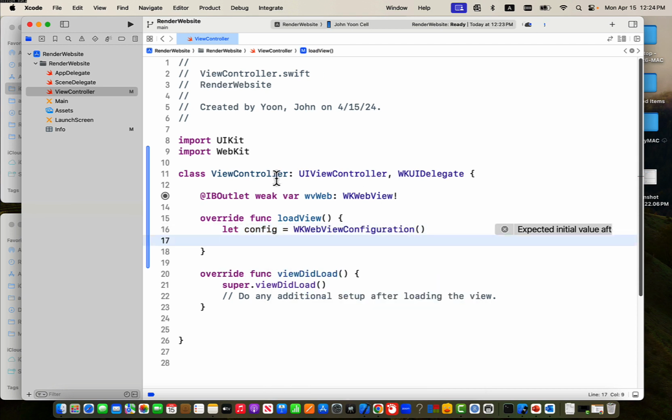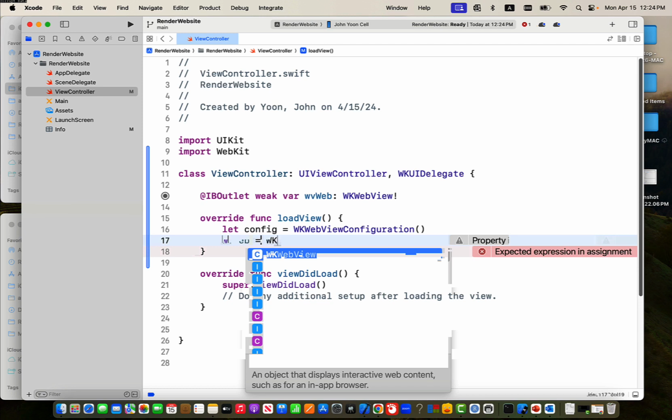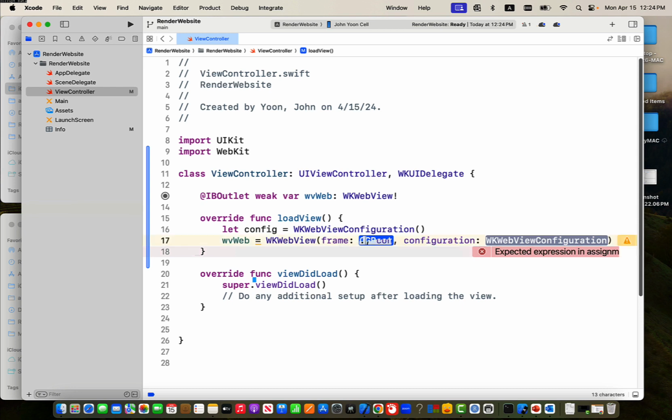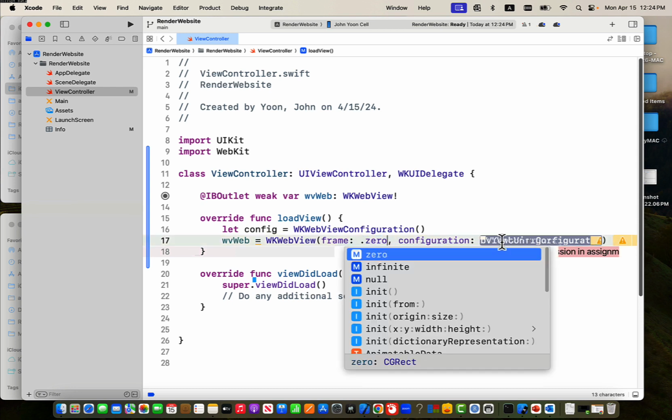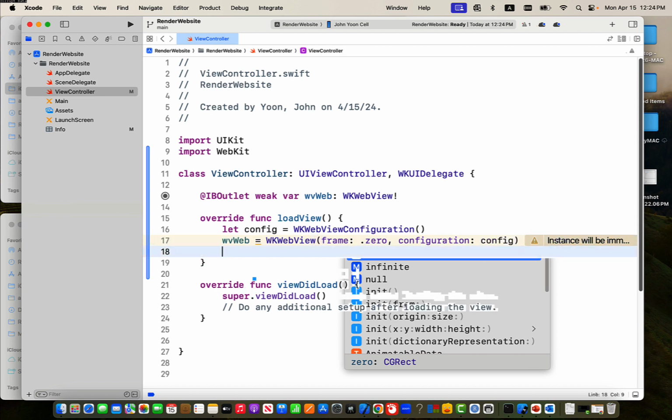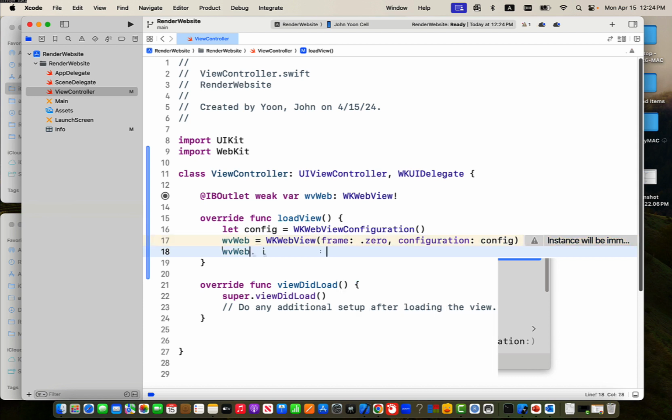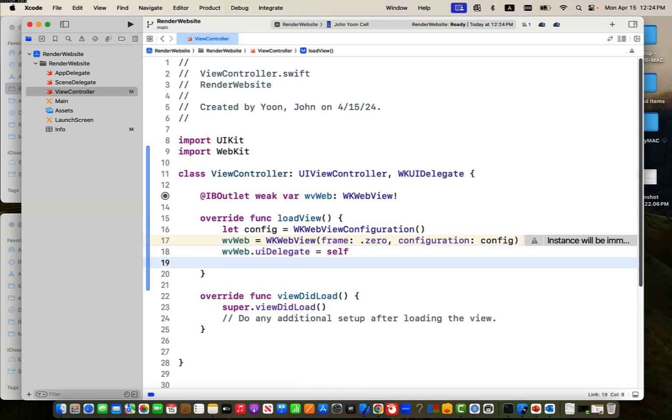And then our UI web view, web, needs to be an object of web view with frame and configuration. And frame, we can simply say 0. And the configuration is our configuration here, config. And then we do web view UI delegate needs to be itself. And then view equals wview web. So view is loaded in this way.